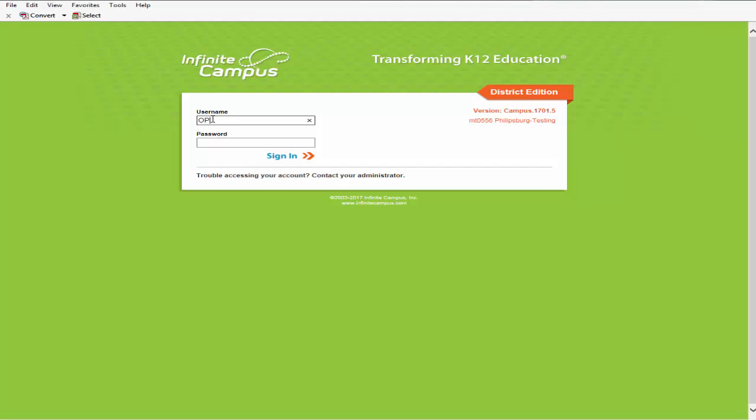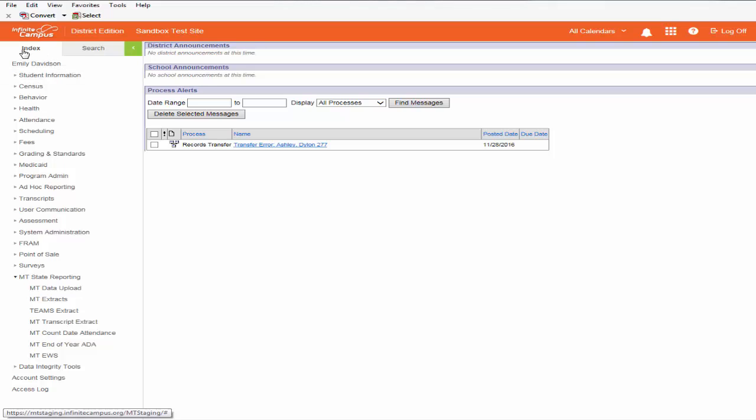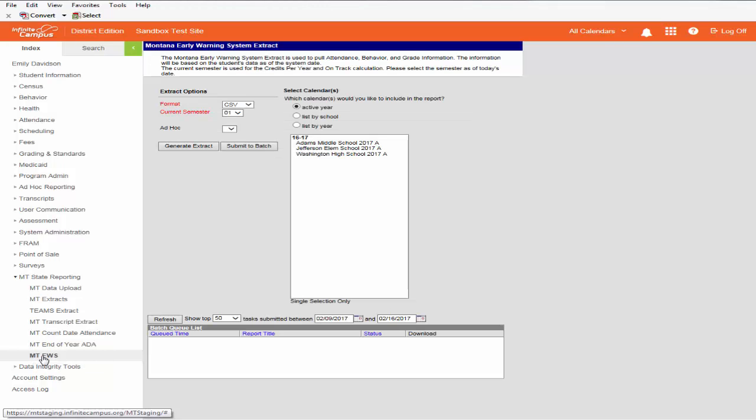First, log in to your District Edition of Infinite Campus. Once you're in Infinite Campus system, find the index at the upper left of your screen. If you aren't already, go into the index. Once the index comes up, towards the bottom of the list is MT State Reporting. Click on that. It opens up another list. In this list, at the bottom is Montana EWS. Click on that and the extract options come up in the main screen.